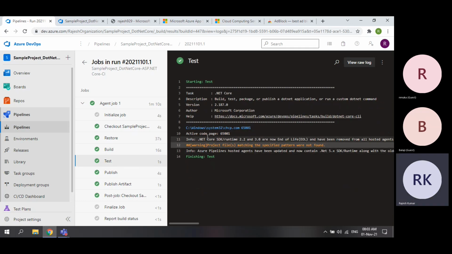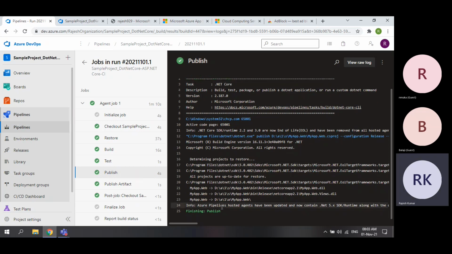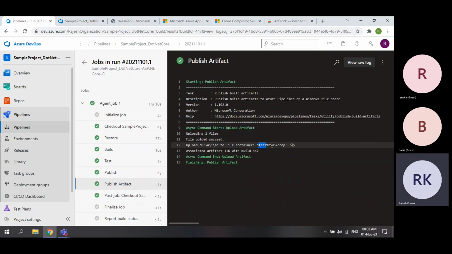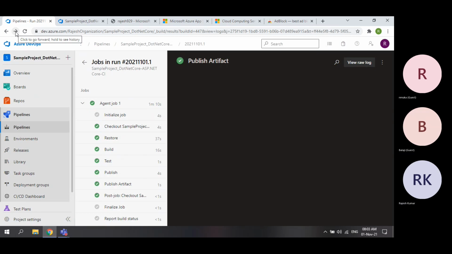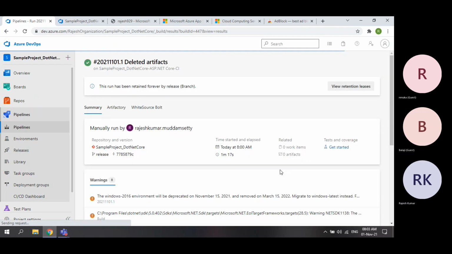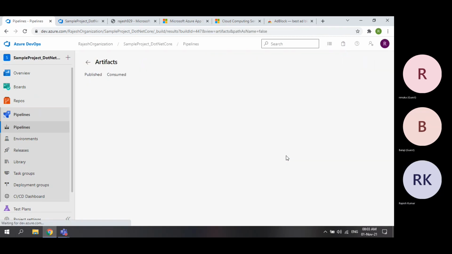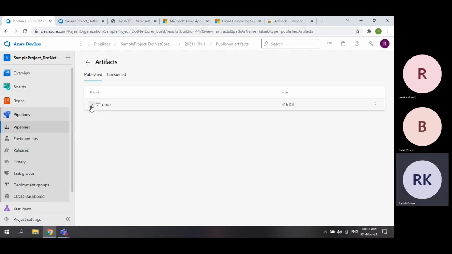Test is skipped because there are no test formats. Publish done. Publish artifacts, it's already done. It will be available here. If you want to see the drop, I will show you here. So here we have artifacts. If I go back and see, here we have artifacts. So this is the drop.